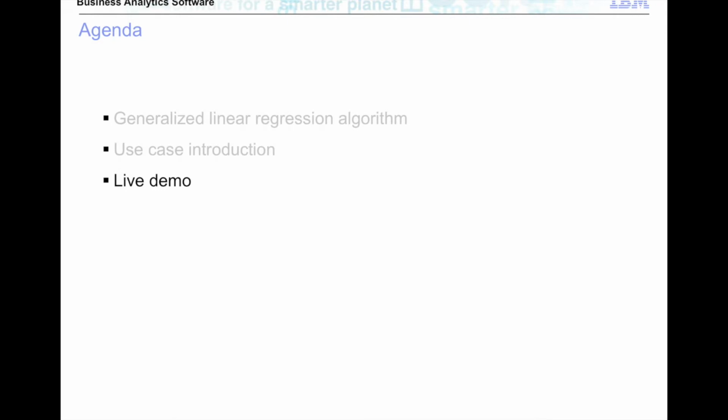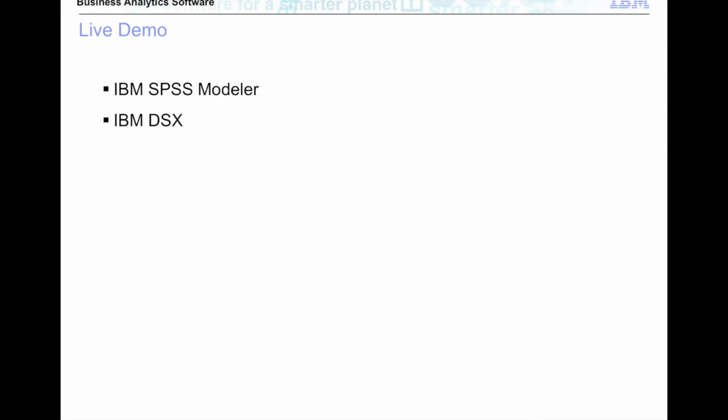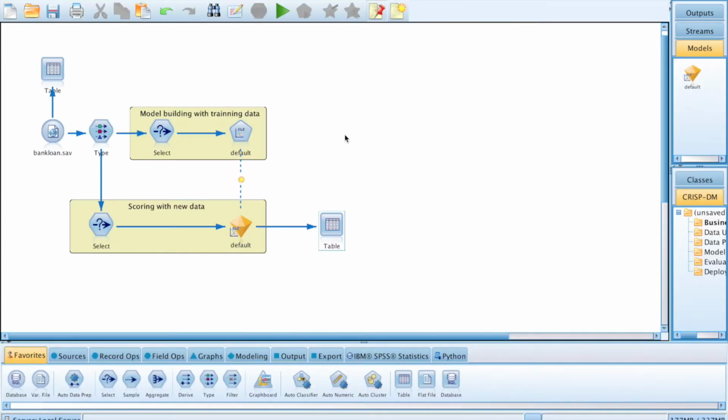In the next step, I will show how to use GLE in IBM products. The first demo is in the SPSS Modeler, and the second one will be in IBM DSX with a notebook. Okay, this is the IBM SPSS Modeler. With SPSS Modeler, you can build predictive models quickly and intuitively, without programming. Using the visual interface, you can easily visualize the data mining process.